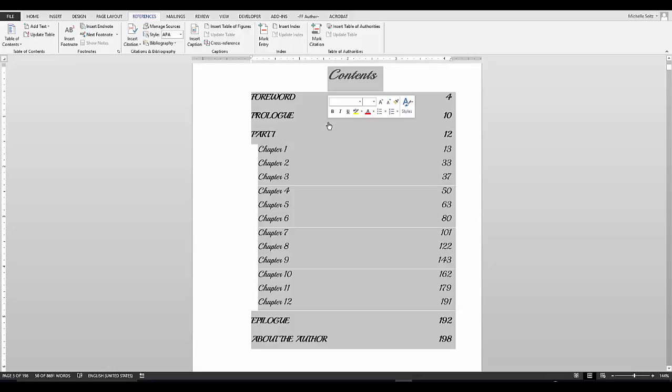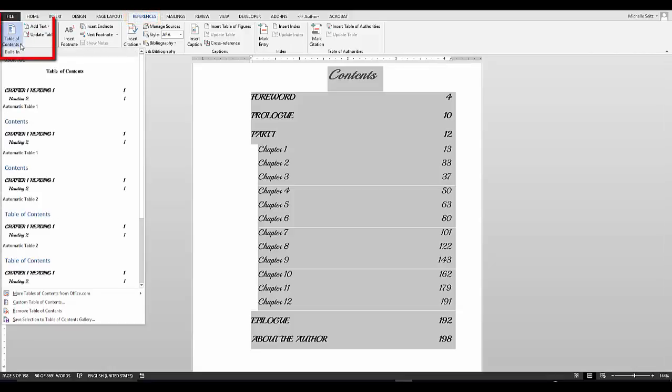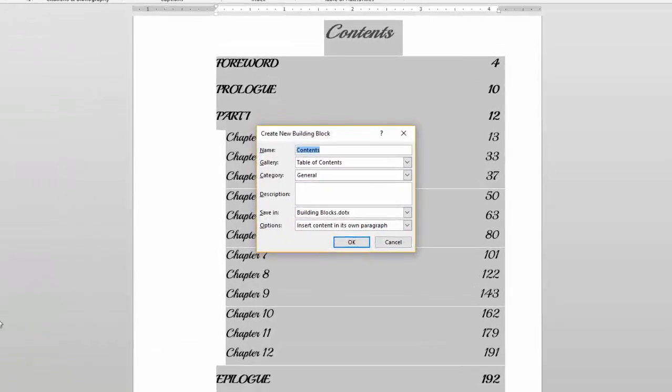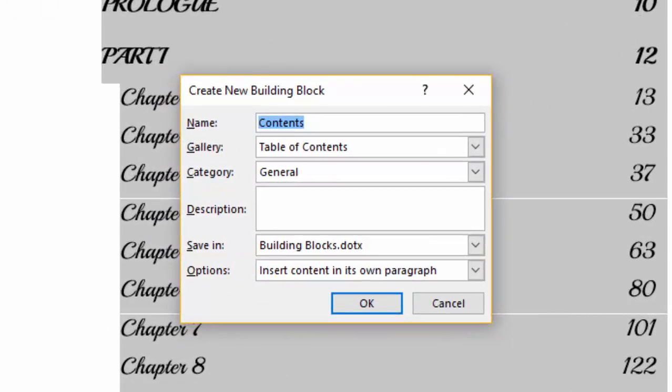I want to save this table of contents to my building blocks, so it will be displayed in my table of contents group. Go to the References tab, and in the table of contents group, at the bottom of the drop-down, select Save Selection to Table of Contents Gallery. The Create New Building Block dialog box will be displayed.